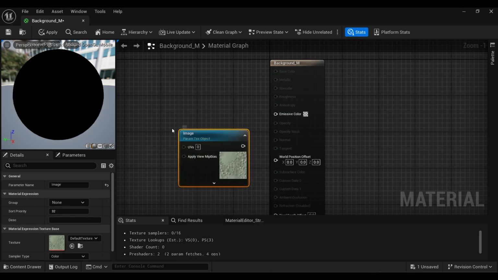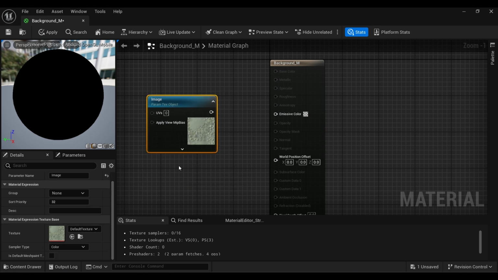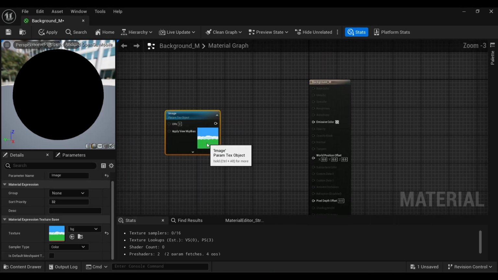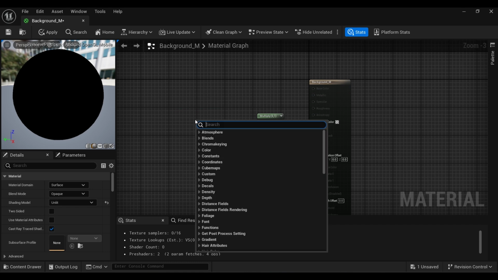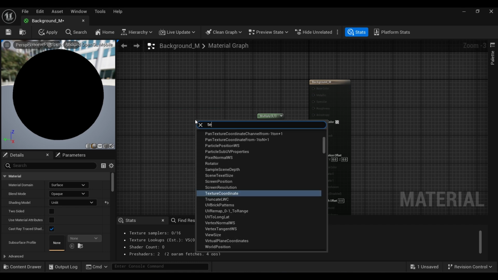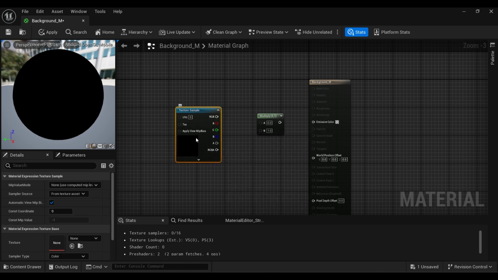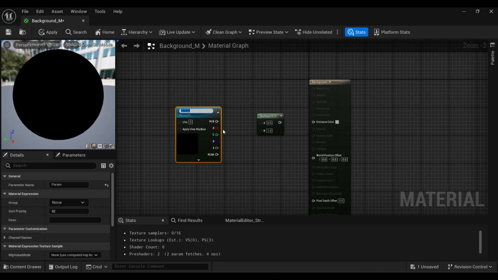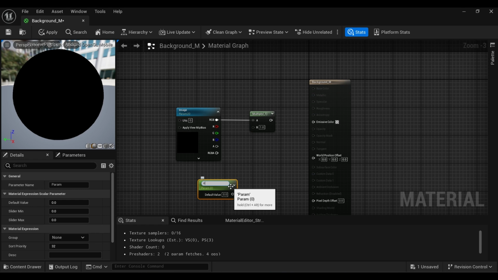So texture. Let's... I don't think that's the one. Let me check, one second. Yeah, that's not the one. It's not this one. So let's search for the texture sample. Yeah, that's the one. Let's convert it to parameter. Great, and call it image. So connect it to multiply.